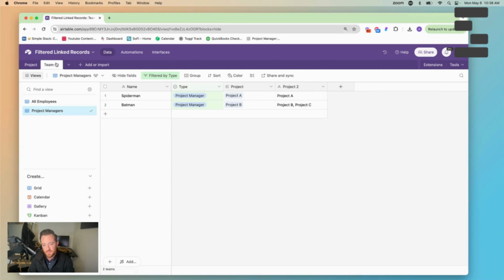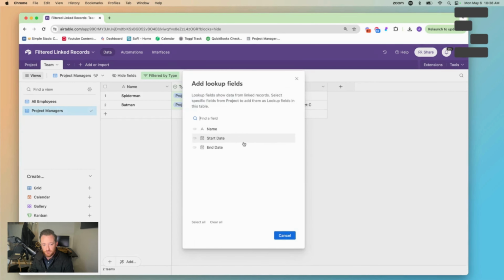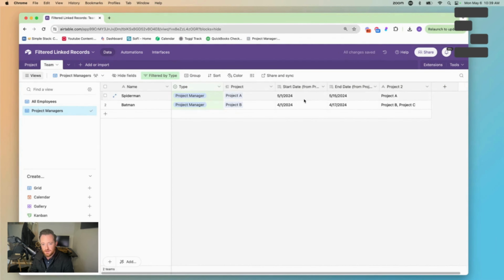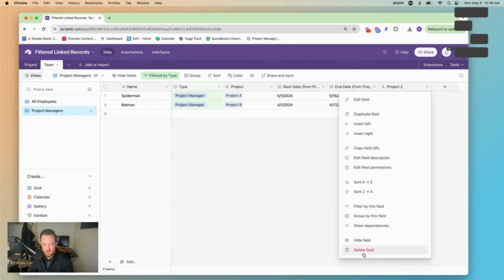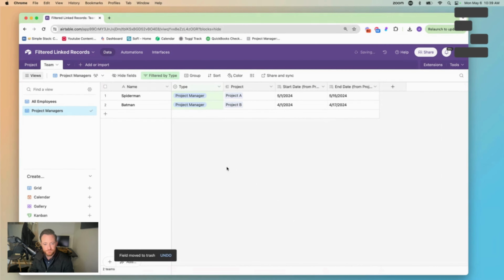So the first thing that we're going to do is look up the start and end date of the current project that Spider-Man is on, okay? It's actually going to look it up for everyone in this table, but we need the start and end dates to understand when someone is working. Now, this is a lookup field that's coming from the project itself, okay? This was our old project field. I'm going to get rid of that.